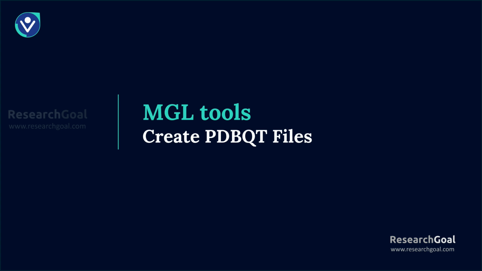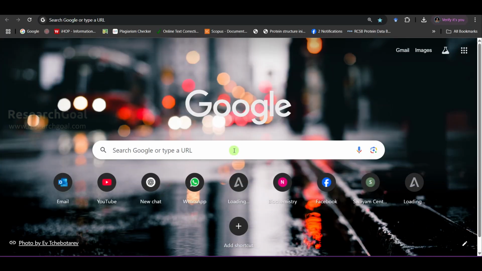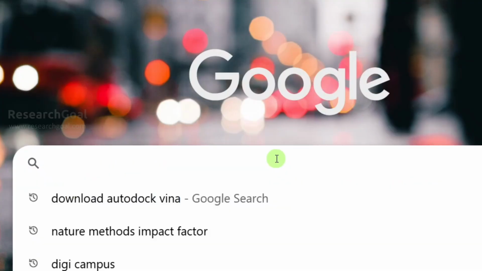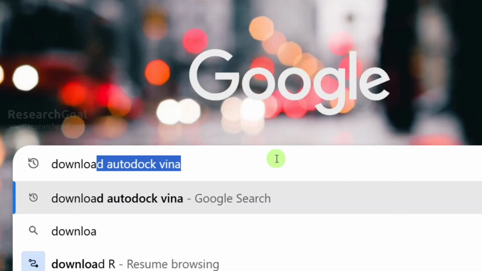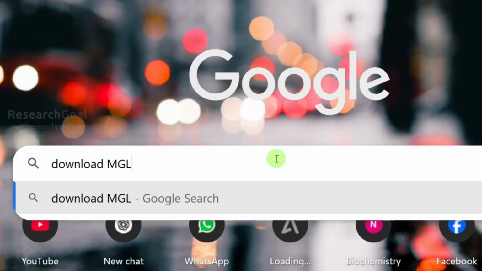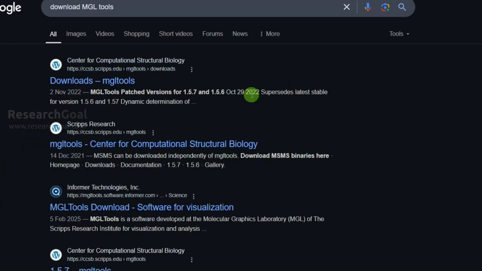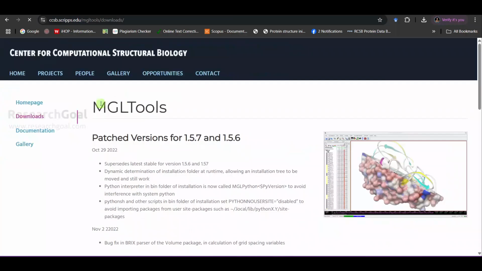So how can we get that particular software? That is the second tool that we need. In Google, you can type download MGL tools. It's very, very simple. As you can see, it is going to direct us to a website where you can see downloads. MGL tools is also mentioned. You can click on that.